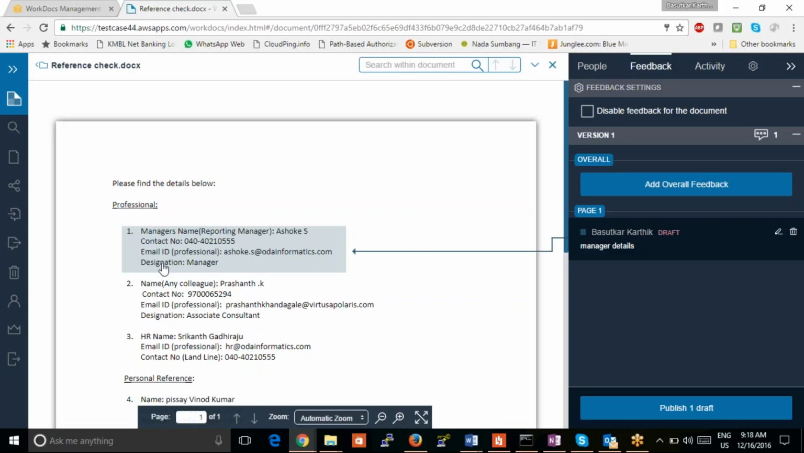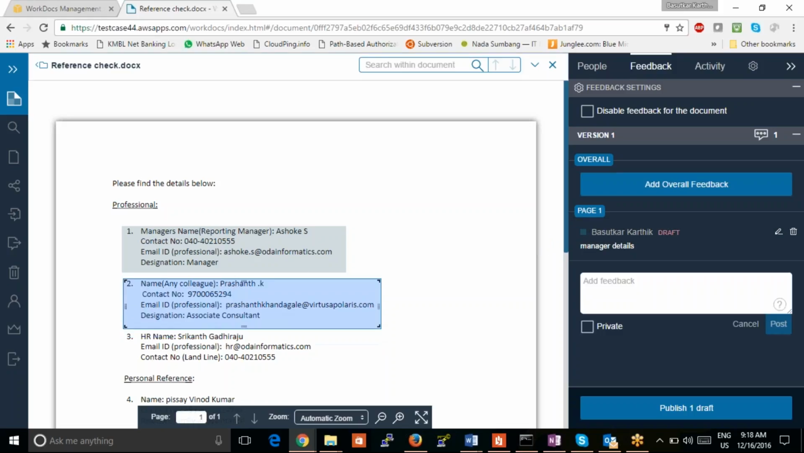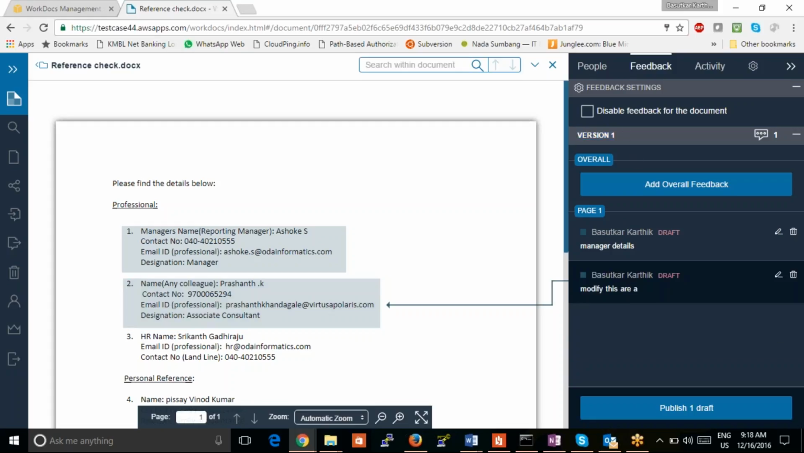Suppose this is code, and you comment, please modify this area, and suggestions like that, and you can share it with other users. The document maintains version 1. If I post this, then a second change has occurred on that.